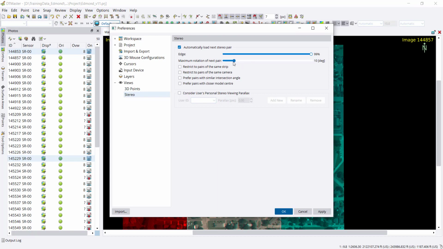And therefore, if you go further and further, if I reach 90, then of course I can create a stereo model that is generated from the upper strip and the lower strip. So I don't want this.